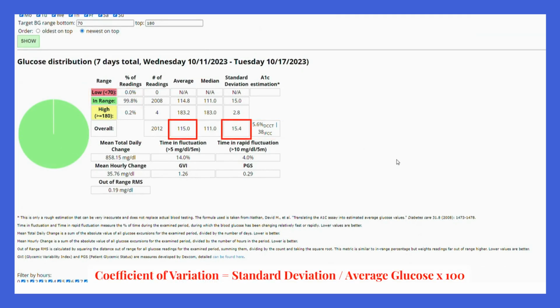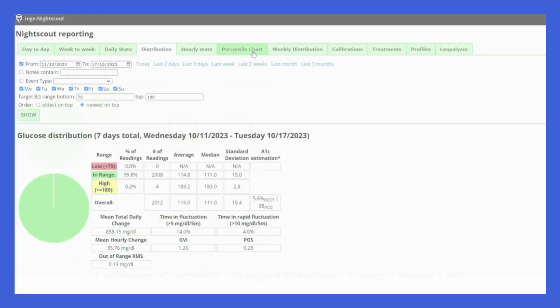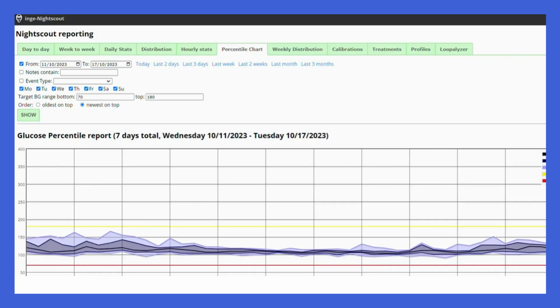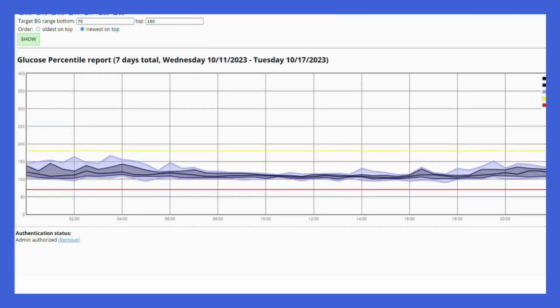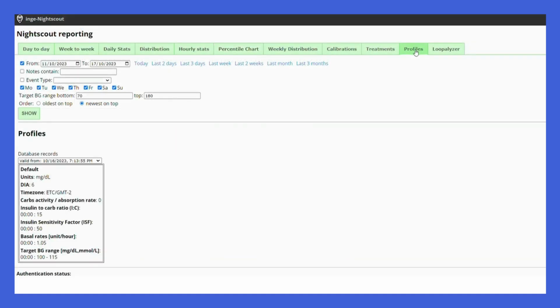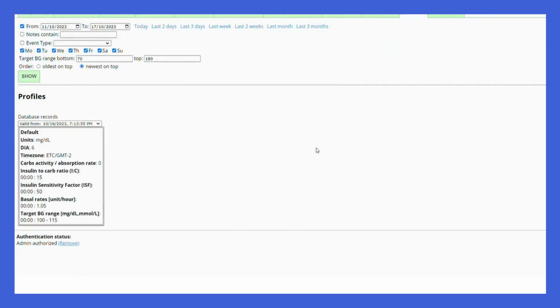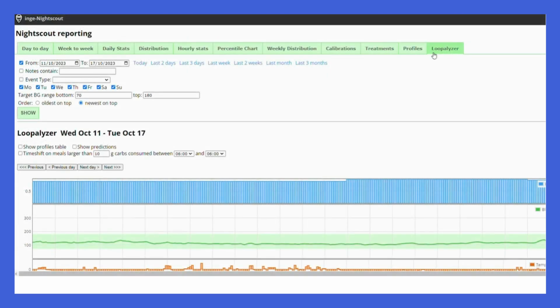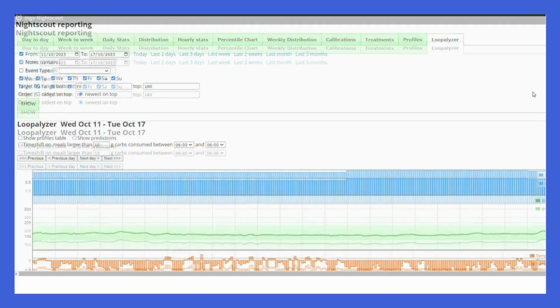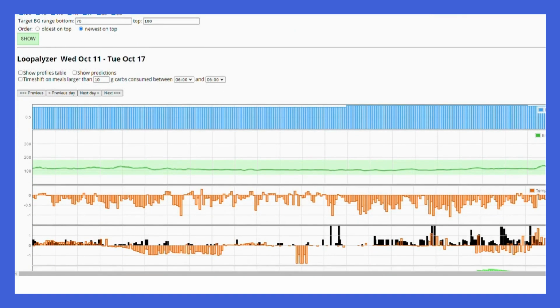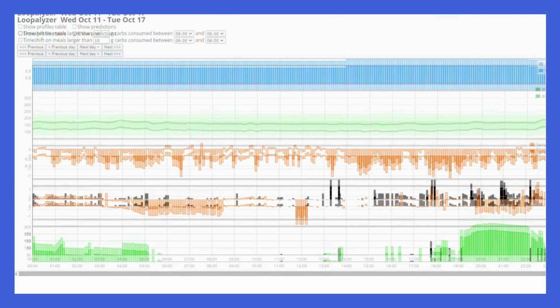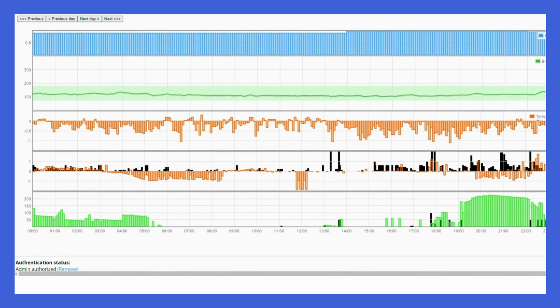The coefficient of variation can be calculated by dividing the standard deviation by the mean glucose level and multiplying it by 100. The percentile chart report offers an ambulatory glucose profile-like picture to analyze glucose trends. The profiles report allows you to review and record insulin settings, such as insulin duration, carbohydrate ratio, insulin sensitivity, basal insulin rate, and target value. And the Loopalizer report provides visualizations of average basal adjustments over a 24-hour period within a specified time frame. This can help identify patterns and trends in basal insulin adjustments made by the algorithm.